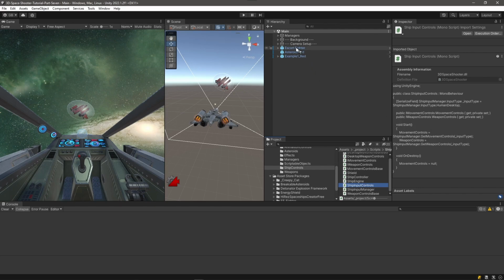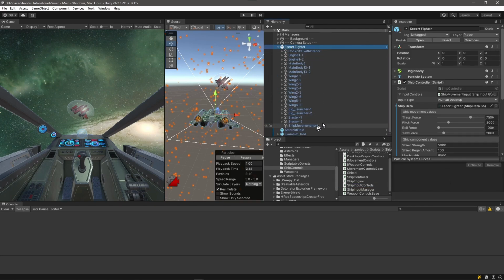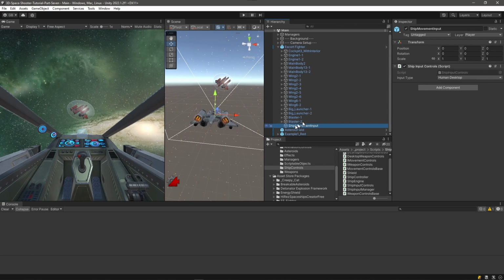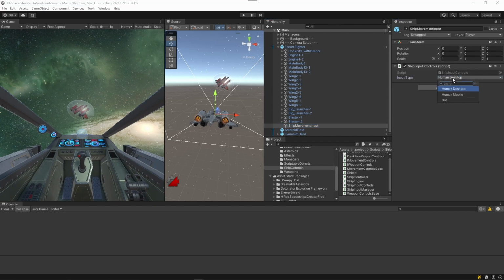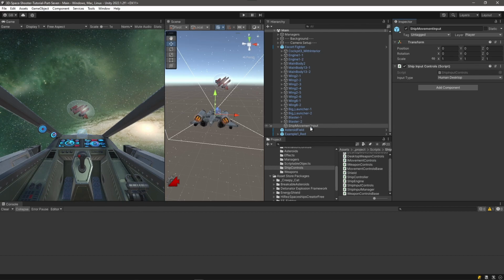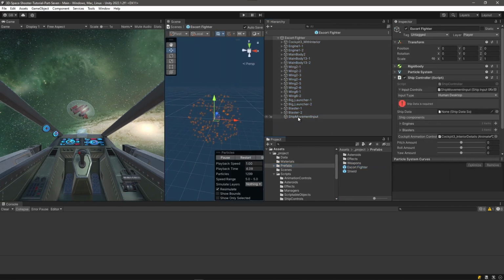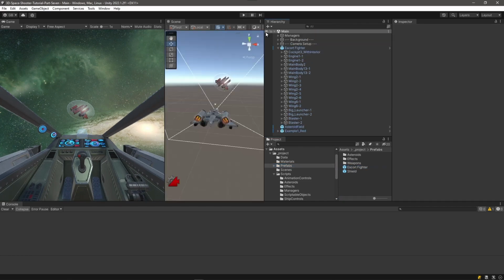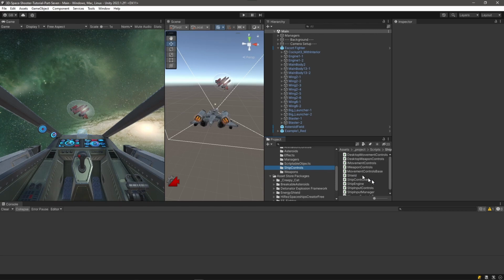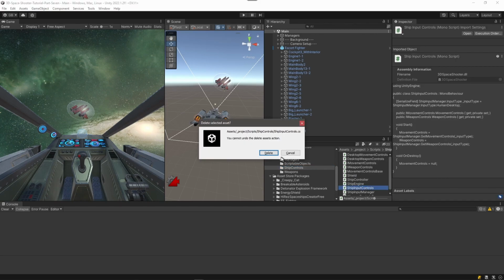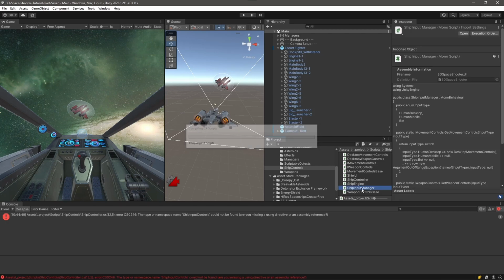So right now, the way I'd implemented it is we have ship movement input, which really is misnamed, but that had our ship input controls, and we had an input type, which we could select the type of input. I'm going to get rid of this. Actually, let me go into our prefab. And I'm going to get rid of that. All right, and I'm going to get rid of those scripts. So we don't want that anymore. And we don't want this anymore.